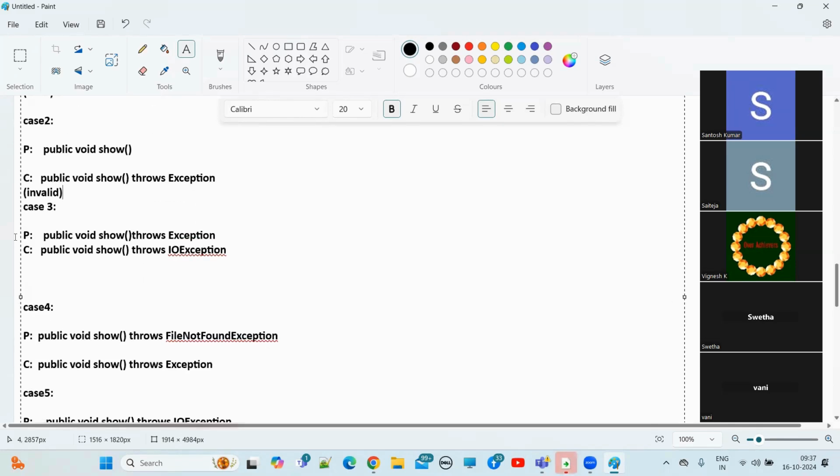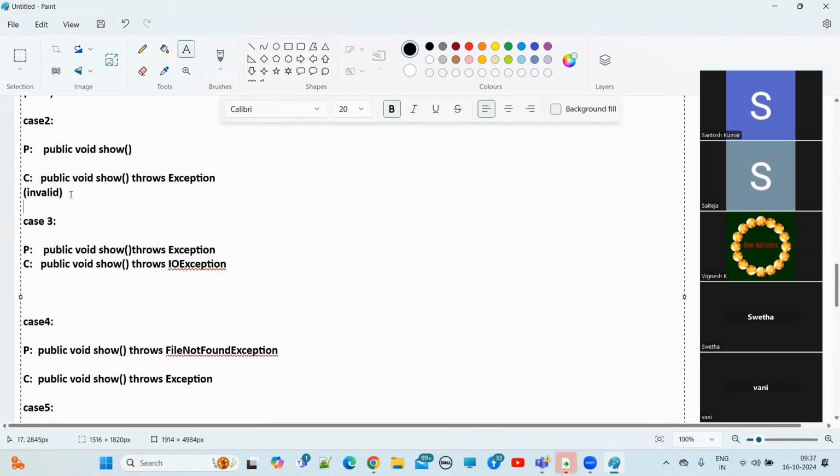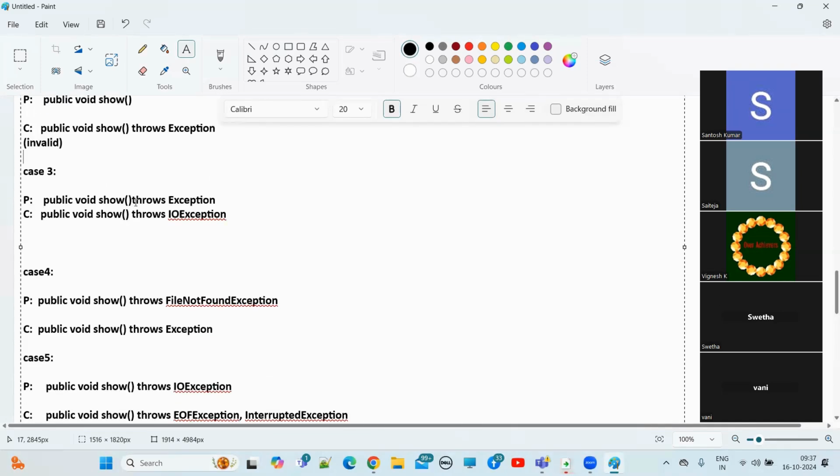Fine. Now case 3, the next case. The parent class has public void show method throws Exception, and the child class has public void show method throws IOException. IOException is again a checked exception, not unchecked. In the child class we are throwing a checked exception, so the parent class should throw the same checked exception or its parent. Exception is the parent of IOException. Is it valid or invalid? Valid, guys.